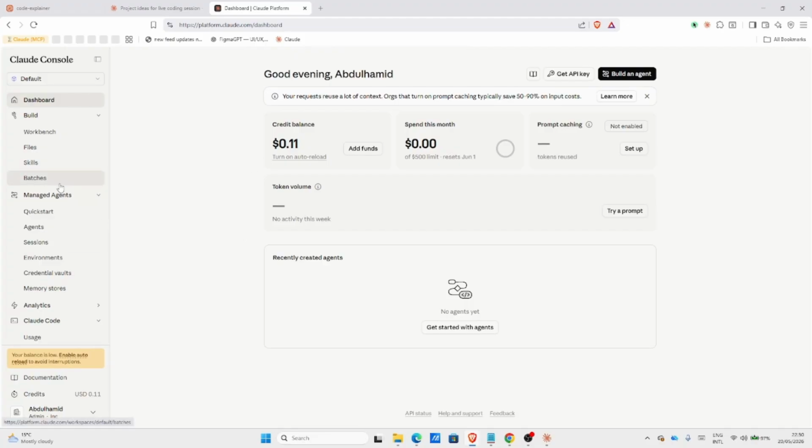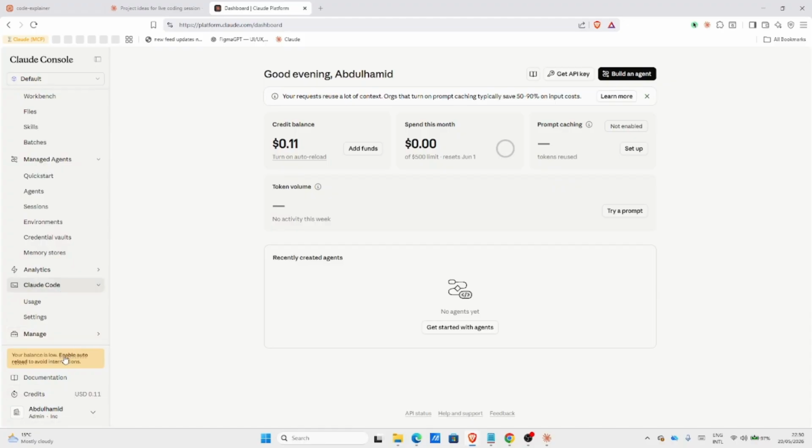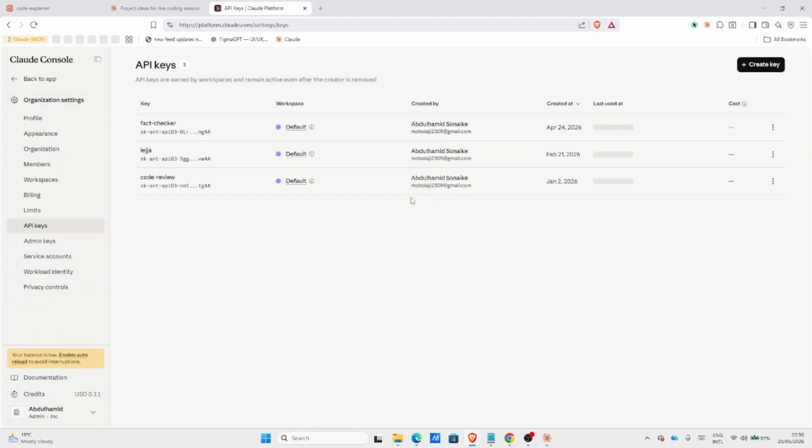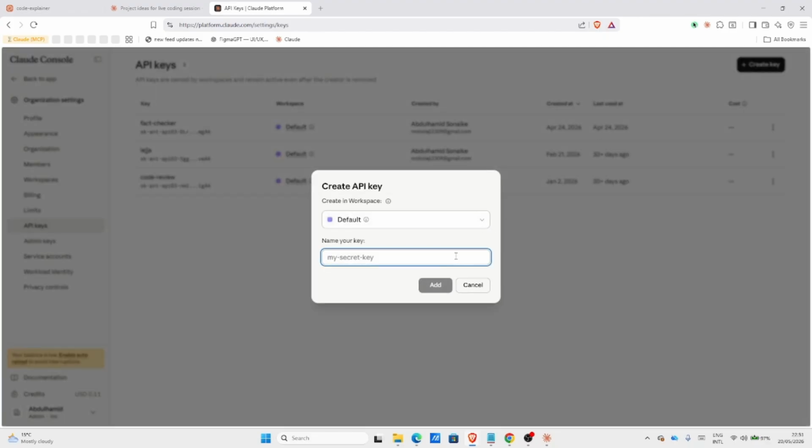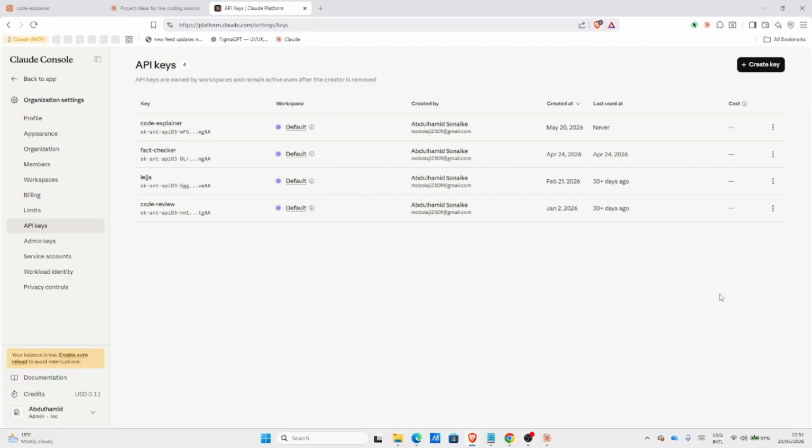So now you go to the section here, Get API key, and then you create an API key. I'll create an API key for our project, Code Explainer. For the safety of the API key, I won't reveal it. So all you need to do is follow these steps and get your Anthropic API key. Now I've created the API key and I've got it.